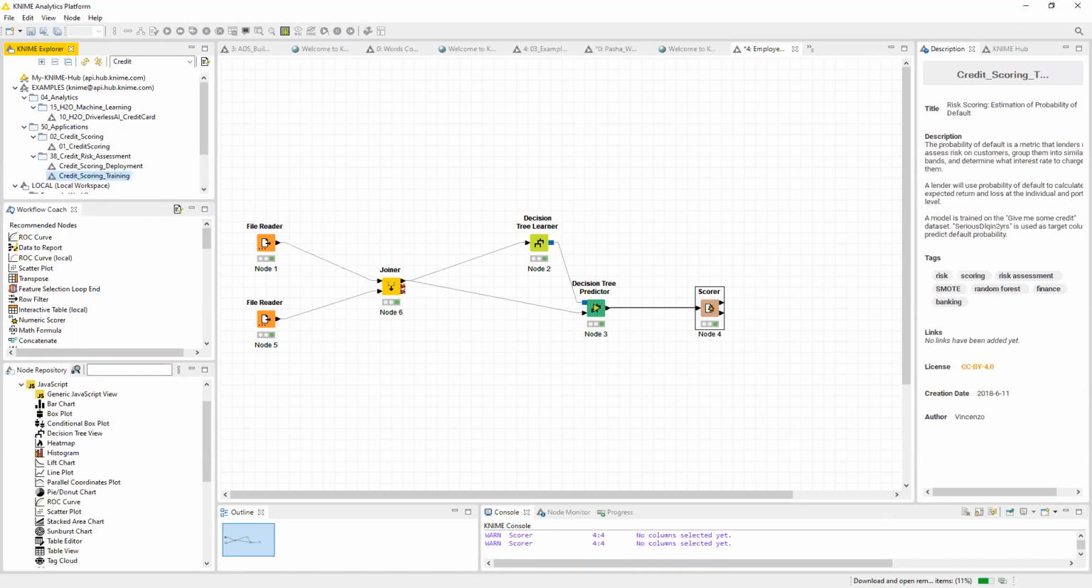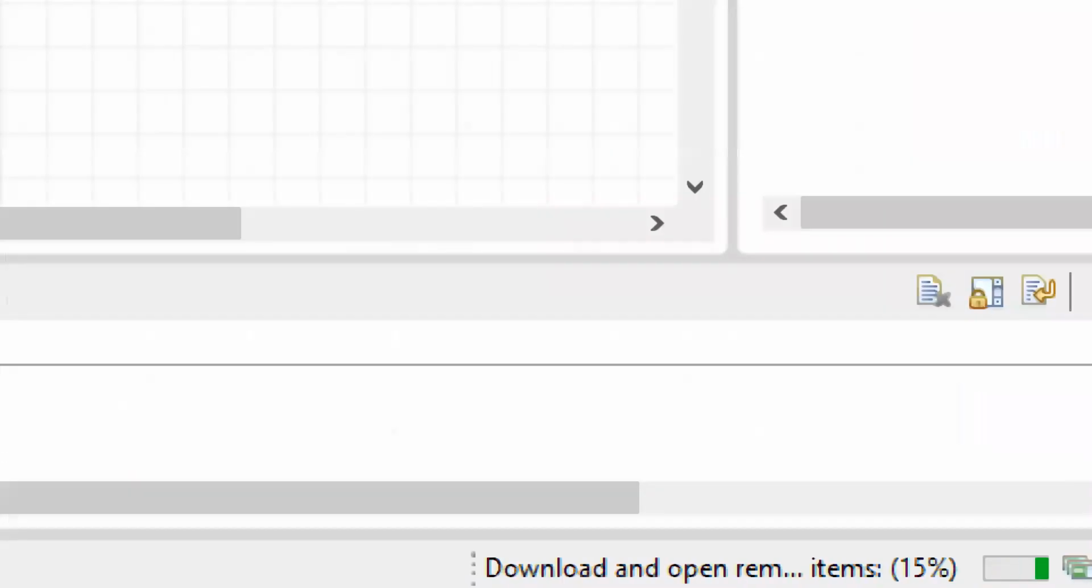I have clicked it here at the bottom. It's being downloaded. Here you can see. It's taking some time.